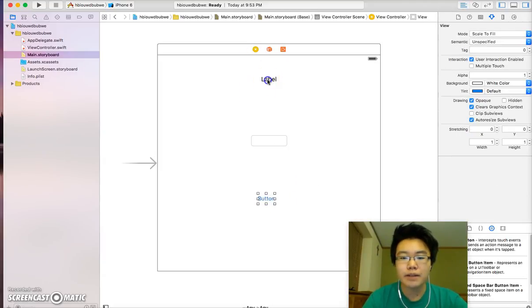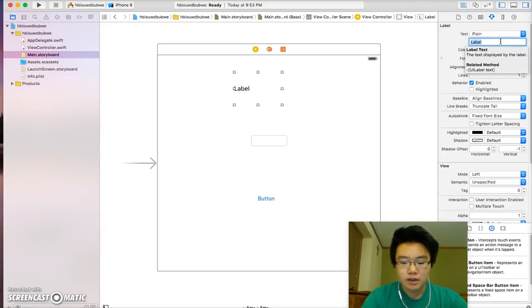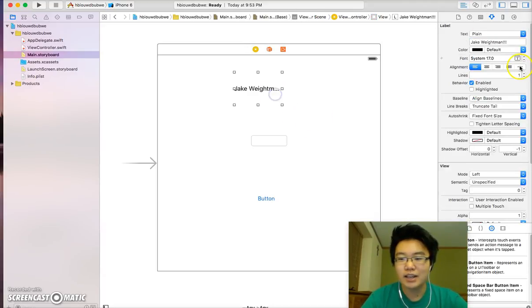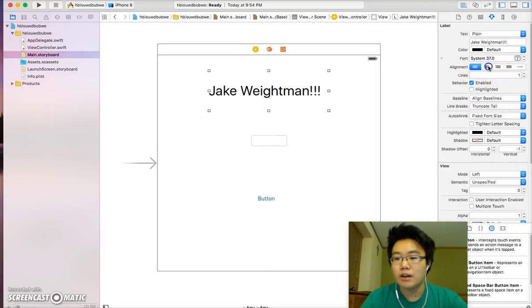This is just very, very basic design stuff. The labels can actually come in very, very handy. All right, so let's make this. What did I say? Let's say Jake Whiteman, exclamation mark. All right, and let's make this a little bigger. Let's have some big text. Let's make it like 40 or something. 37's fine. All right, good stuff. So we'll have that in the middle there, and then we'll have that there.